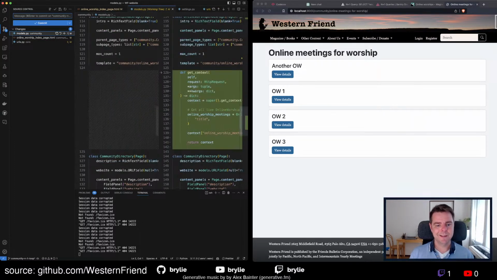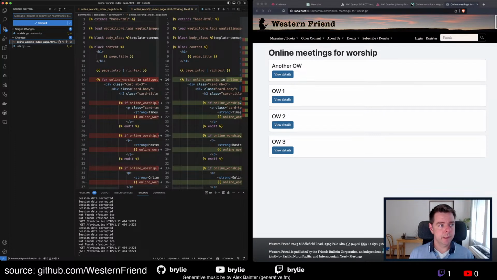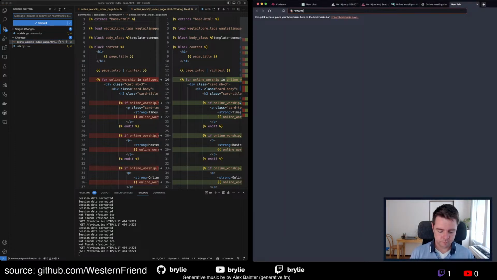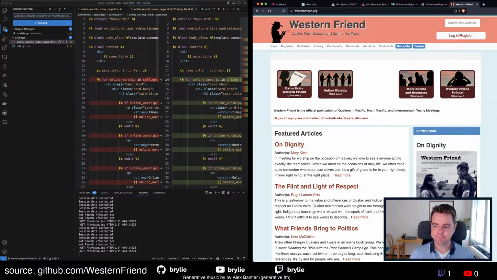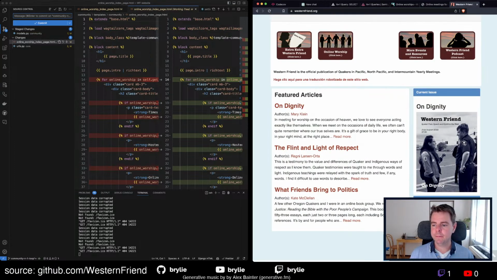Some annotations. Now we're returning the context. And at some point I might sort those by meeting date, because if we look at the Western Friend website, this could be an enhancement we can add during this live stream. Latest issue on Dignity, published in August 2023. Okay, very cool.